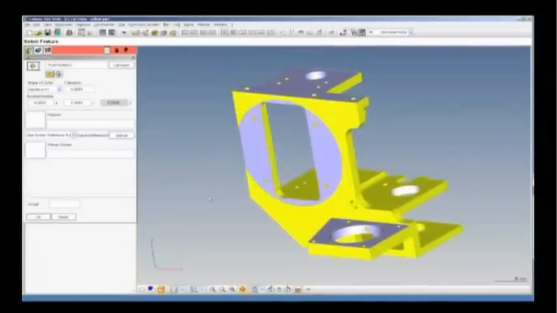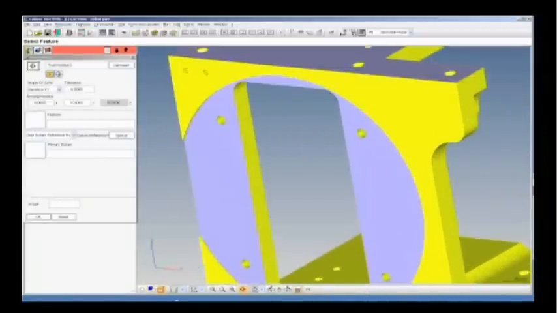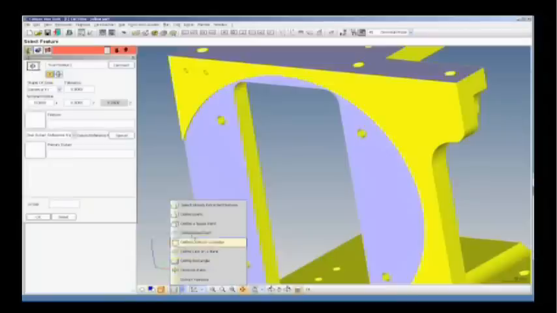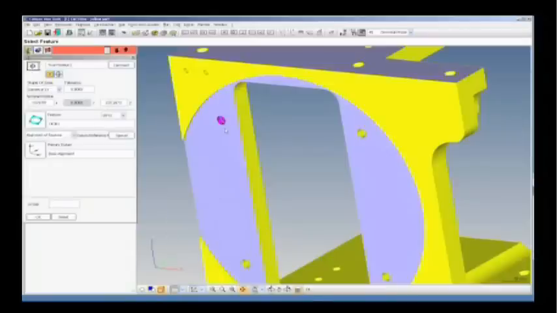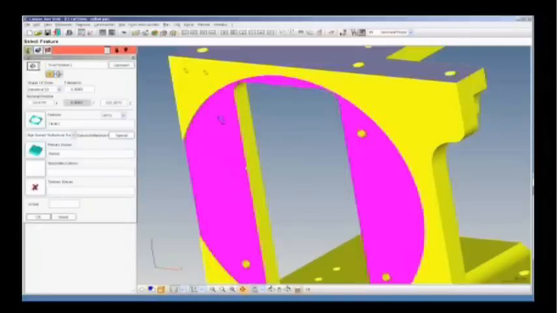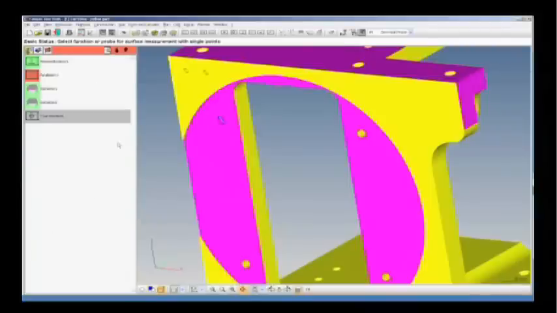True position, rather, is another great example. If I open up a true position and I want to report the true position of some holes, I'll come in here and ask to define a circle. This has its own datum reference frame, so I can come in and just start selecting what I may want to use for that datum reference frame. Maybe this top front surface, the top surface, and a side surface. It may have a tolerance of 200 microns, but accepting that, it is completely an independent object.